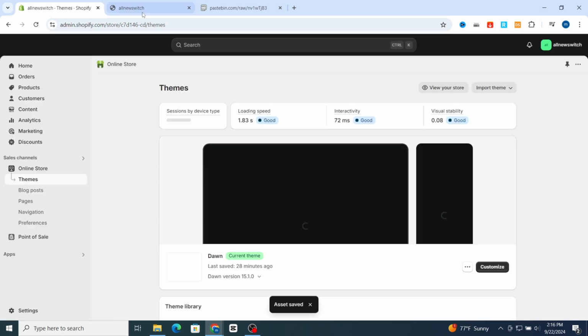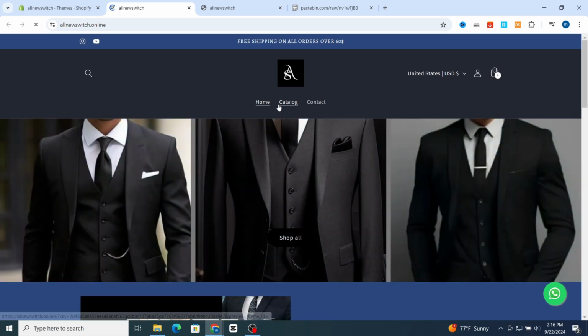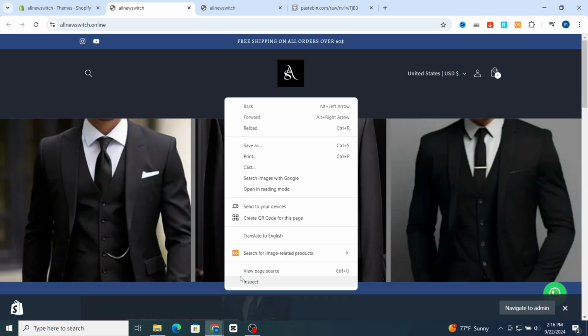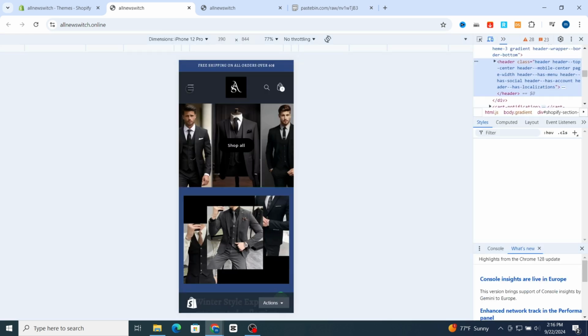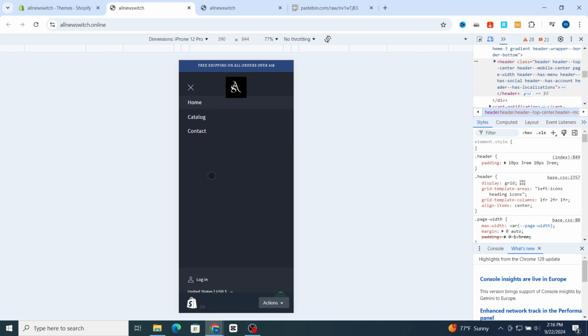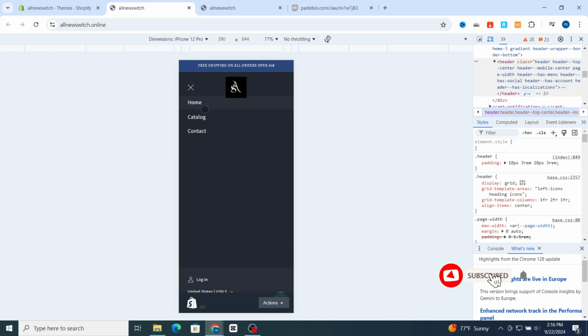Then guys, wait a few seconds for the code to be applied, then go back. Then I will show you before and after adding this code, then automatically you will have a full page mobile menu drawer. Then guys, again hit on view your store, then right click, hit on inspect. Then guys, automatically tap on menu. As you see guys, it will automatically take your full page. There is the before adding this code, then after adding this code.